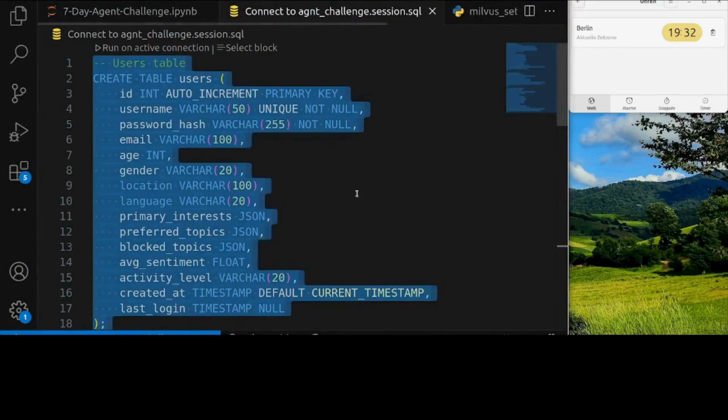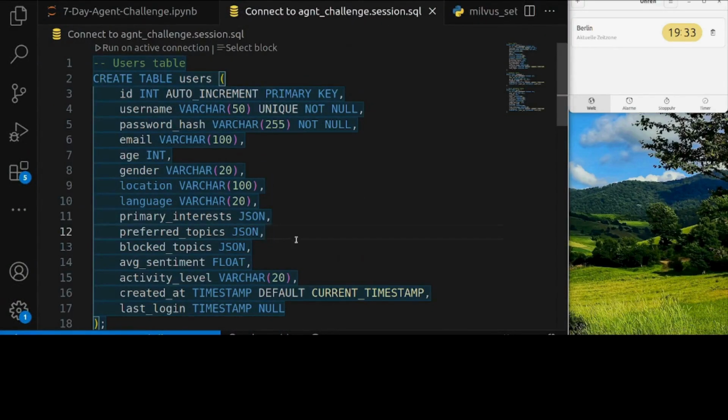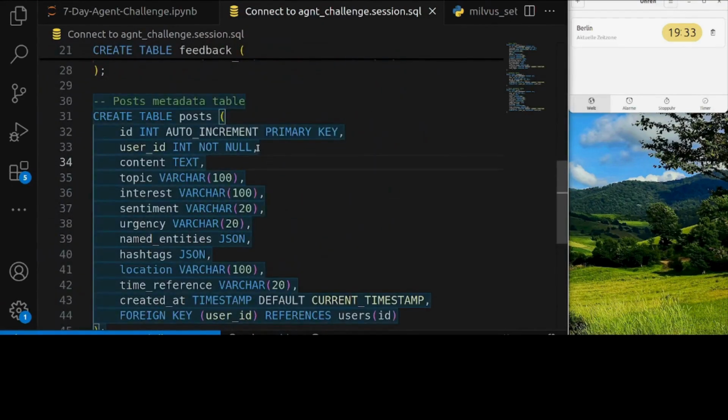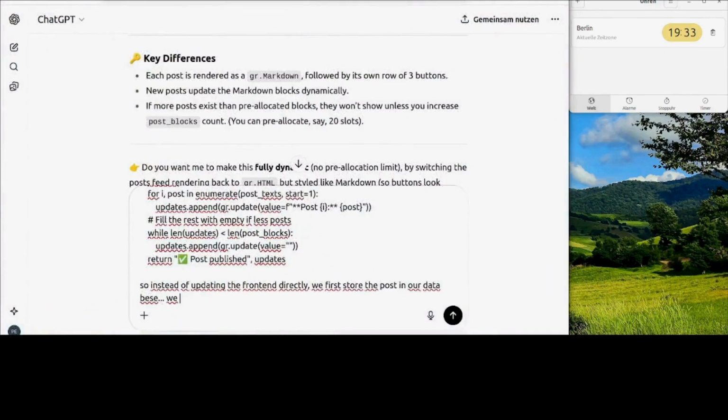Let's double-check the required parameters. Some fields are mandatory, and if we forget them, the system will fail. Optional fields can stay empty for now.